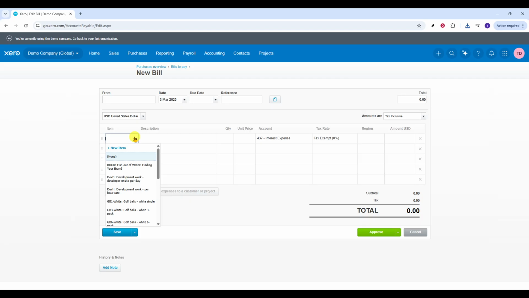Next, add your line items. For each line, type a clear description, add the quantity and unit price, and most importantly, choose the correct account. The account you pick determines how the cost is reported. Common choices might be an expense like office supplies or cost of sales, or an asset account if you're capitalizing something. Pick the appropriate tax rate so the tax is calculated correctly.